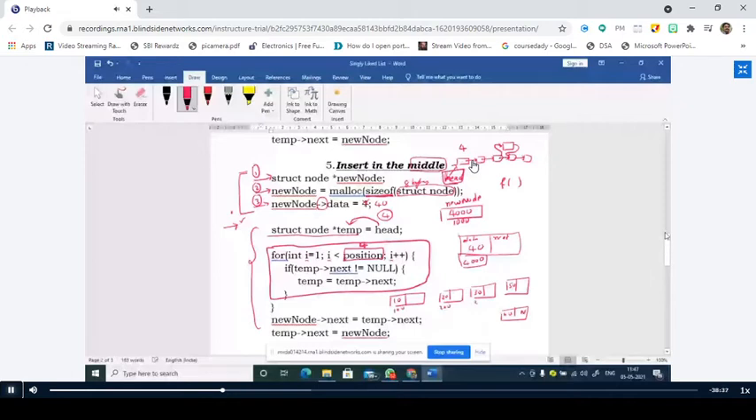This is 300, this is 400, and this is 500. So what is the value of head here? What is the value of head? Anybody please answer? What is the value of head? 100, sir. 100. Super, right?